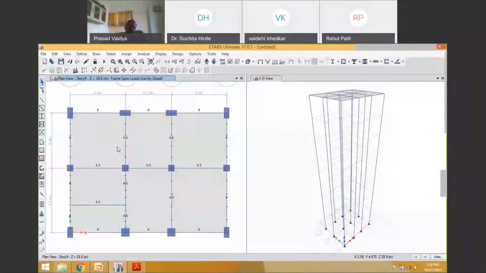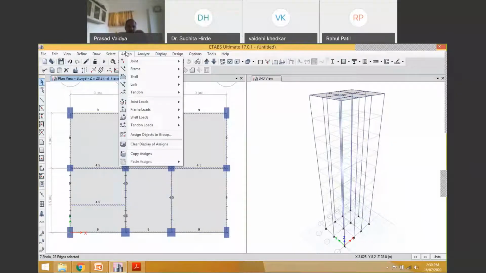Now I will put the load on the slab. Let us assume that the slab finishing will be 1.5 kilonewton per meter square, and live load on the floors will be 2 kilonewton, live load on the roof will be 1.5 kilonewton. That is our assumption. Okay, so I will first apply the dead load, meaning finishing load, on the slabs.